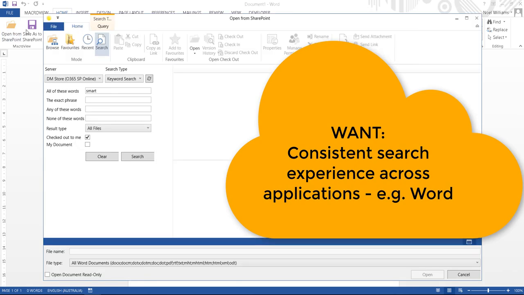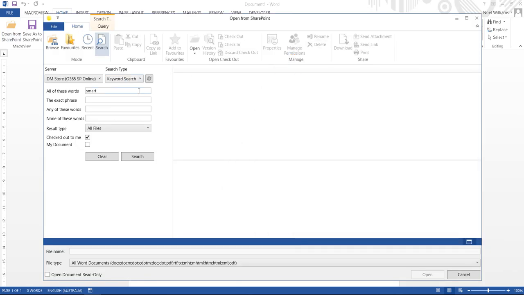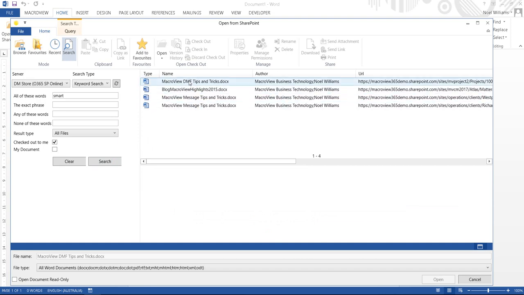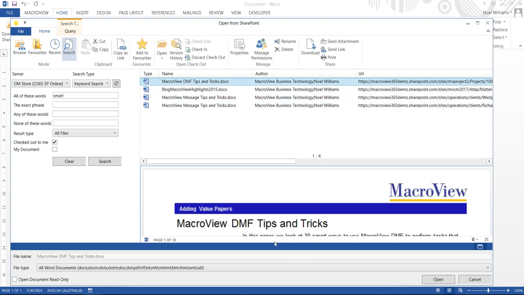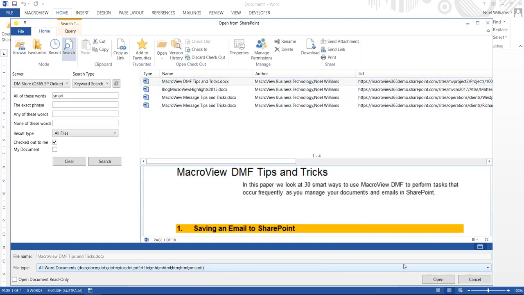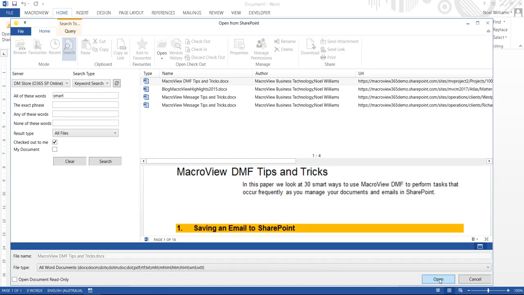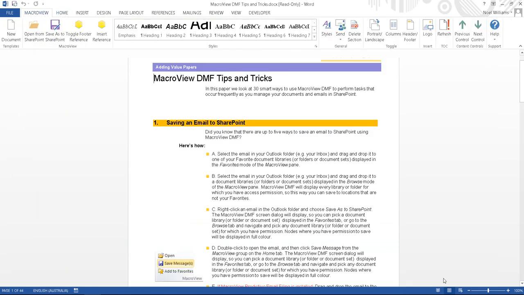The MacroView dialog that appears when we click Open from SharePoint allows us to use search mode as well. Let's perform the same search as we recently performed in Outlook. Again, we can get formatted previews of a search result and open the result from SharePoint Online into Word.